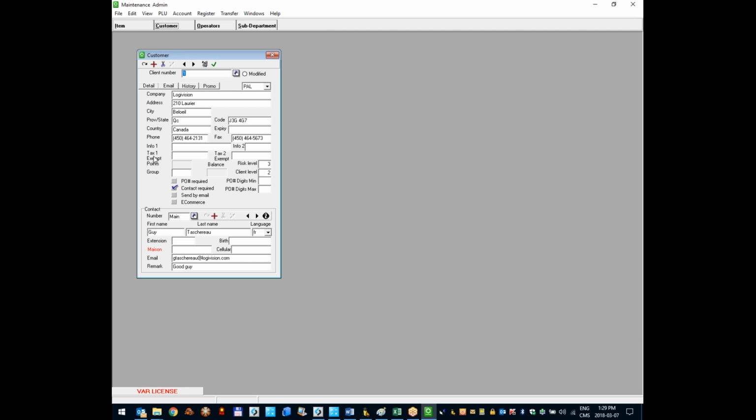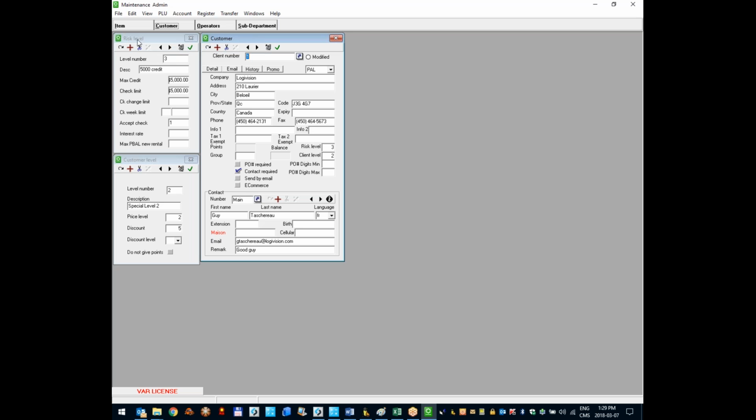When I open customers, I like to open side by side my risk level and my client level. I know we saw that yesterday, but you've got a quick shortcut on it here in the account menu. If you click on account view, the fourth option from the top, it opens customer risk level and customer level side by side. So you can look at your different tables here.